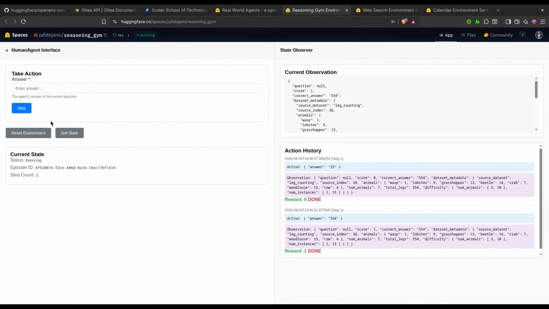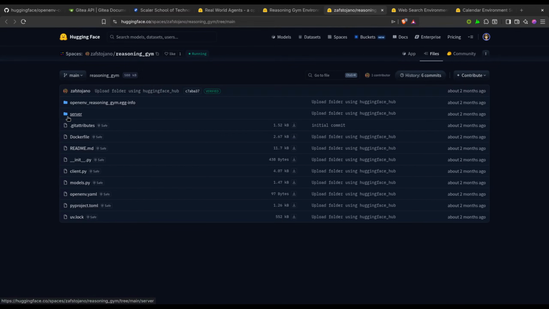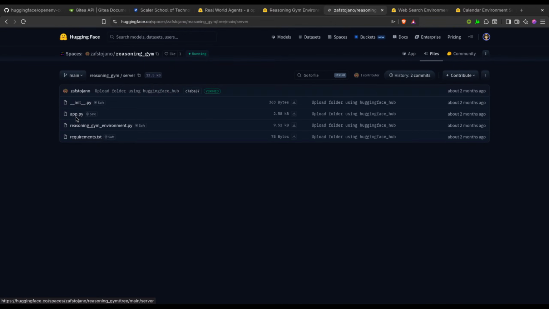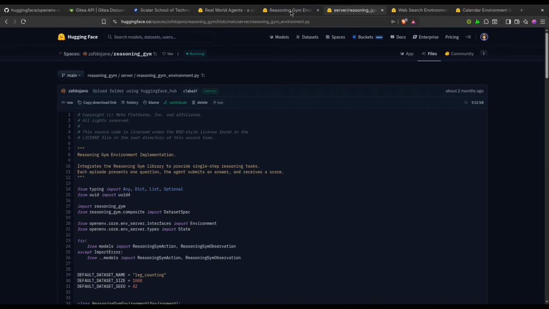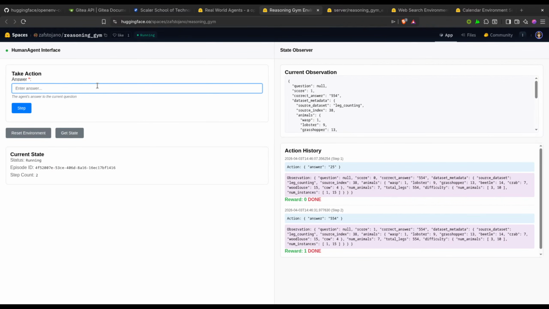Okay, what do I need to take action? The agent answers the current question. What is it? Reasoning gym. Okay, I think reasoning gym. What should I give it? Question.